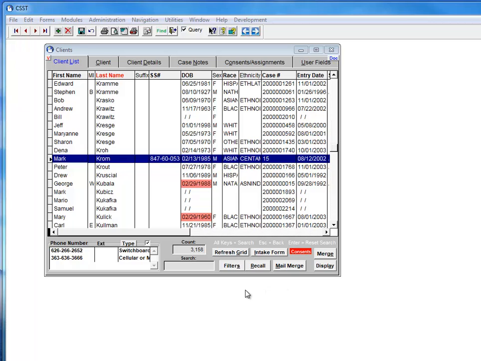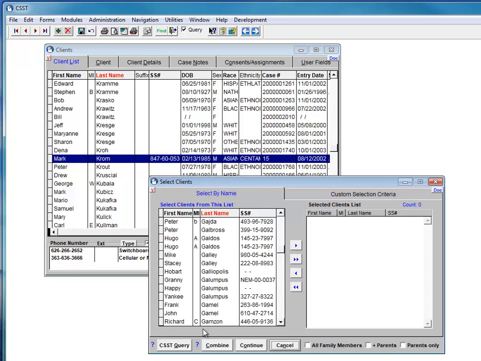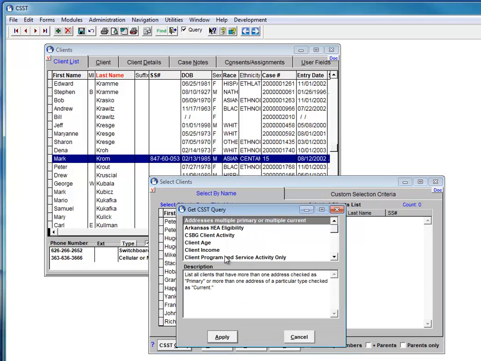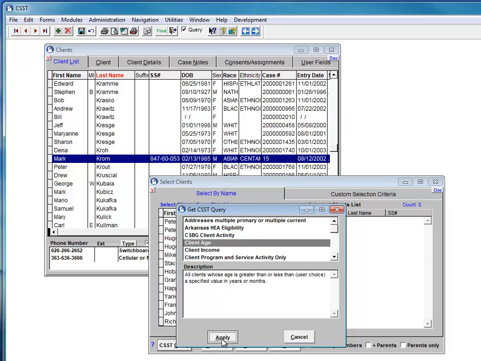So how do you get to those? Well, there's two ways. One is go ahead and use the filters button. It'll pull up the filter builder, as we've discussed in previous sections on building filters. And then there's a button in the lower left corner of that form called CSST Query, cleverly enough. And when you click that, you will get a pop-up dialog of all the CSST queries that are available to you. And let's just pick one here arbitrarily and click Apply.